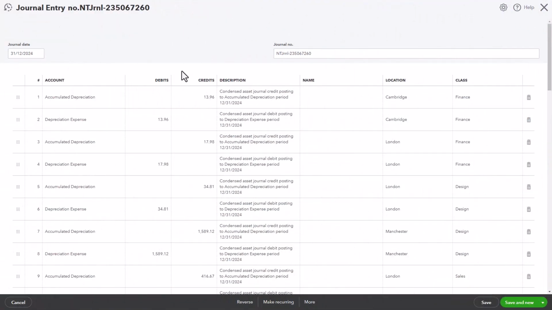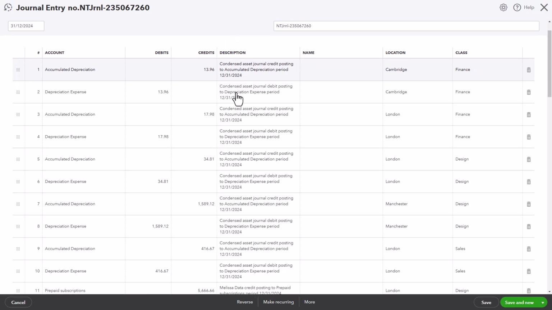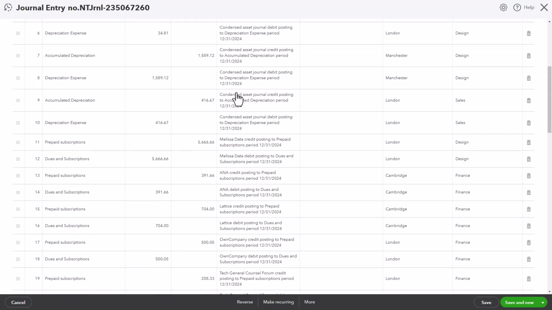If we review the journal made in our accounting software, we can see all of the necessary accounts are debited and credited. In this example, I'm using classes and locations against my assets and my prepayments. My fixed asset journal entries are condensed per the settings within my company settings. If I scroll down where we get to our prepayment journal entries, we can see the details are in place because those journal entries are not condensed and show the full detail.